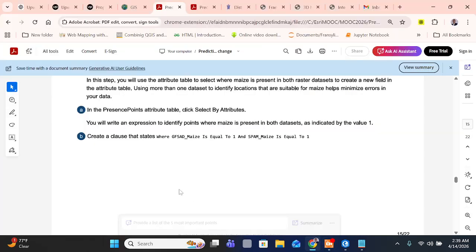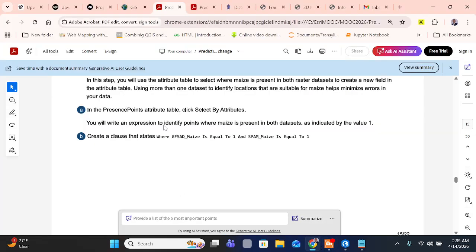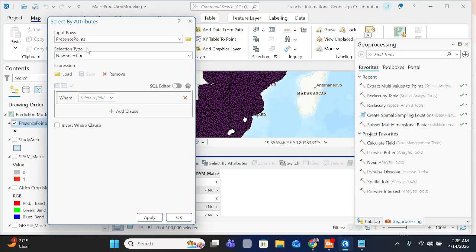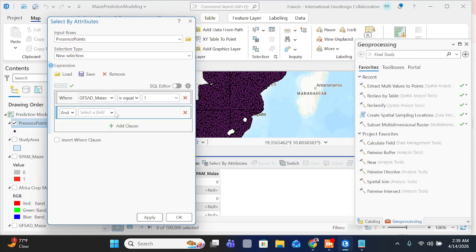So here it is. You write an expression to identify points where maize is present in both datasets as indicated by the value 1. So create a clause that states where gfsad underscore maize is equal to 1 and spam maize is equal to 1. So let's create that expression. New expression. Click here. Is equal to. Just type 1. Add clause. Spam maize is equal to 1. Right. So that's it.